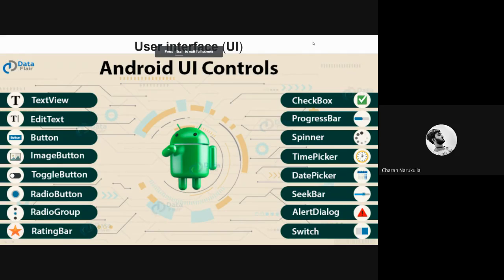And let me say what a user interface means. User interface, in short, people call this UI. UI is simply different screens you see in an app, and different buttons, different progress bars, spinners, and date and time pickers, alerts, and all such things will come under UI controls.